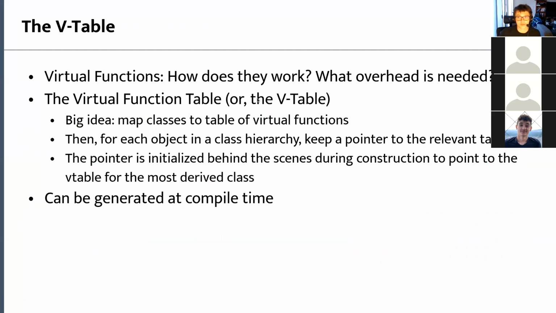So how do virtual functions work? What's the overhead? The virtual function table is how C++ implements virtual functions. And the big idea is that each class has a table of the virtual functions that it defines.